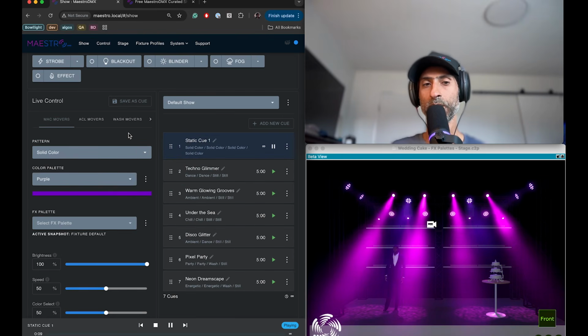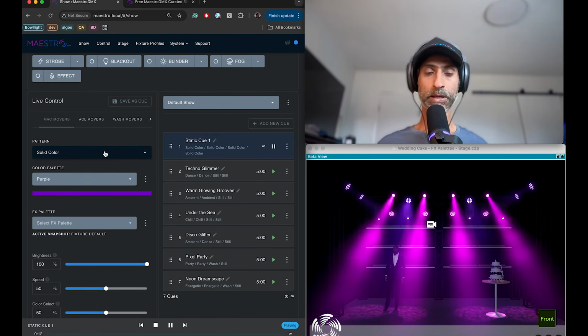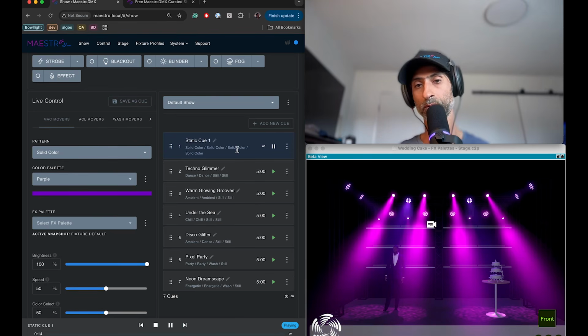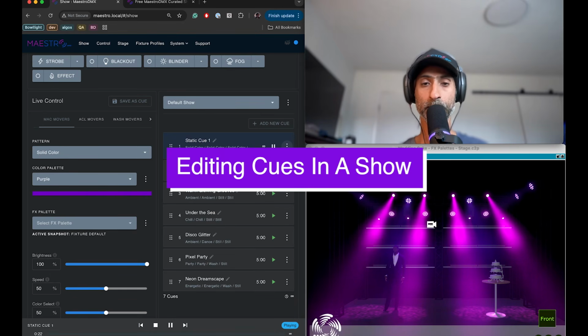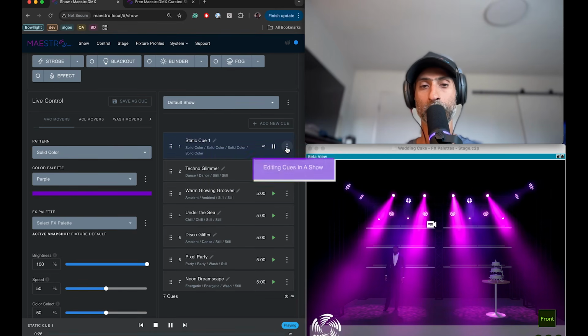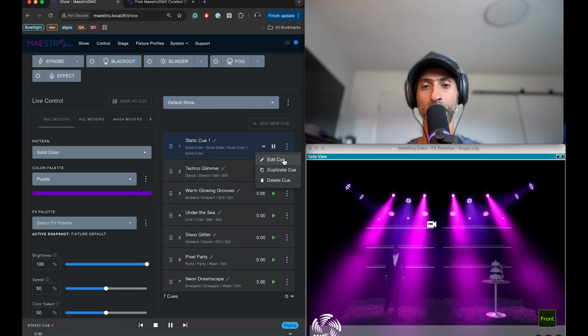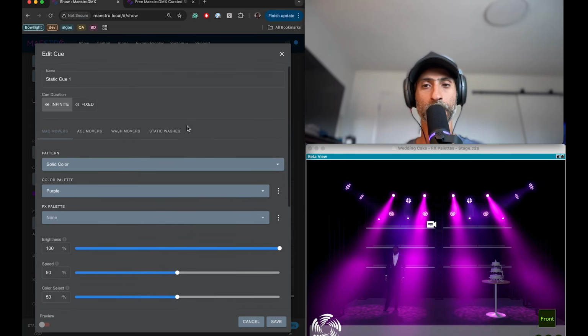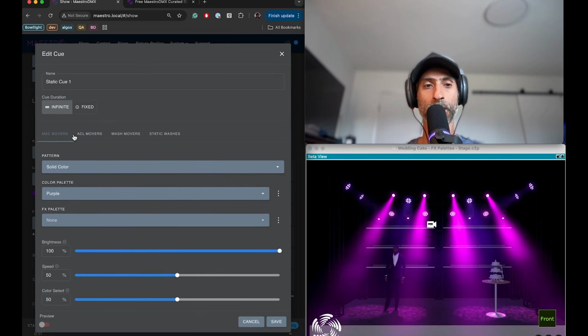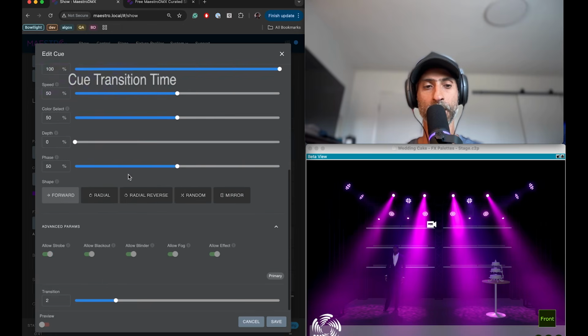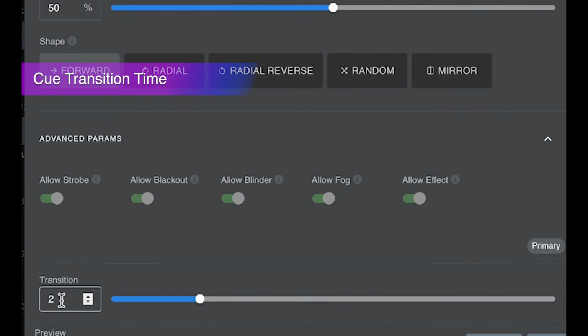Okay, so that shows you how to create a cue and save it to your show. And then once cues are added to the show, you can also go in and edit those cues. So I can go in and now edit my static cue by hitting these three dots and hit edit cue. And I get a similar interface to live control, and I can go in and make changes to each of my fixture groups. I can change the duration, the name, can also change the transition time into that cue.